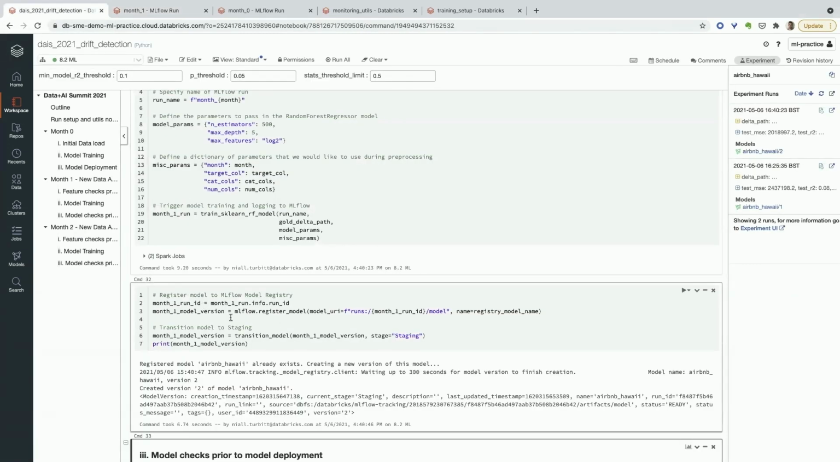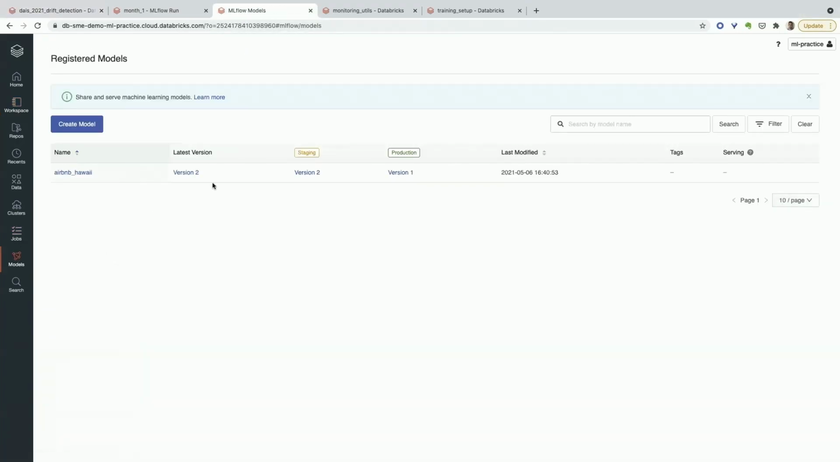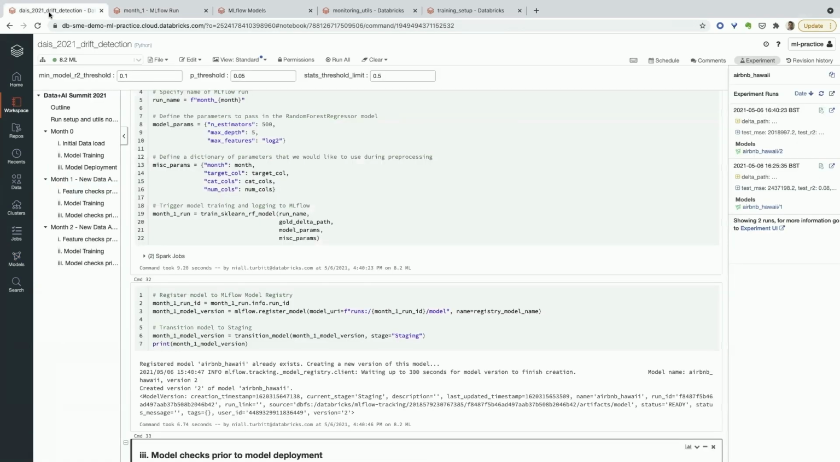In particular, what we'll now see in the actual model registry, if we navigate to that, is that we have a version 2 of this, which is now in staging. And this is ultimately going to be the thing that we want to compare. I have a model in production from our previous month. I have a new model currently in staging. Can I compare those two models?